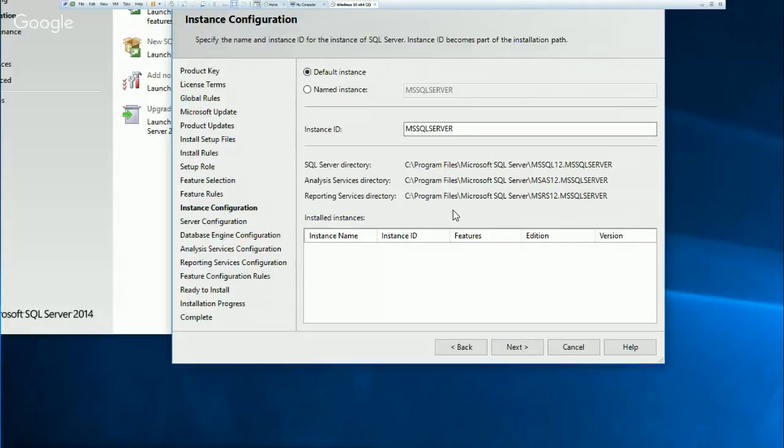All right. So basically, the other thing it'll do is show you any names of existing instances here, so that you don't accidentally name something the same. So I'm going to do next.